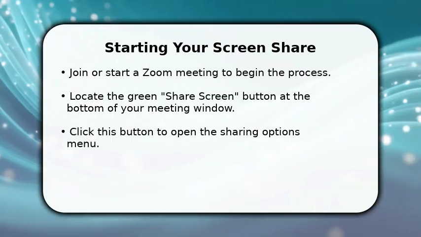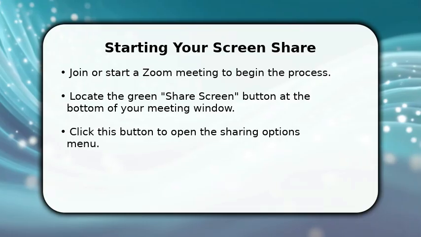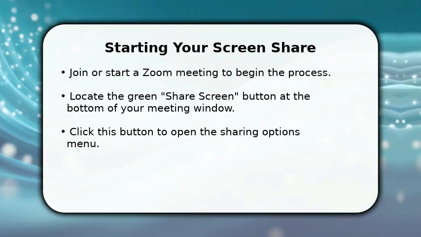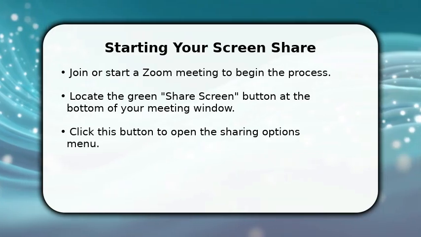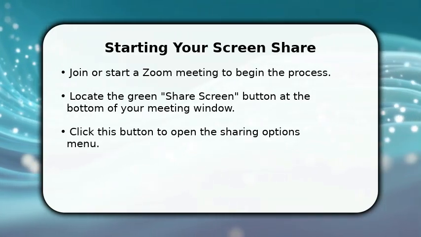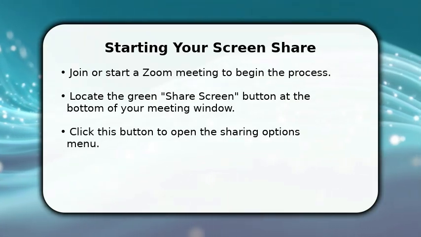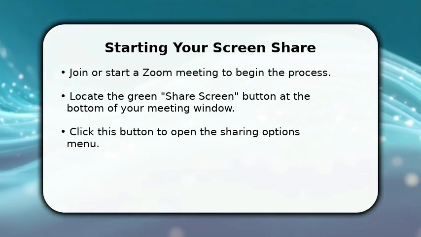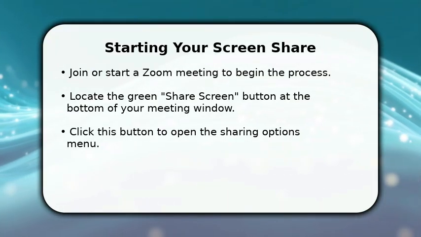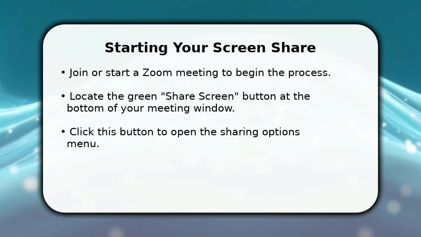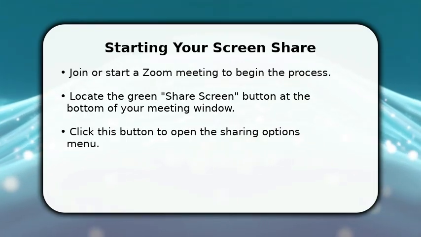In this video, I will show how to share your screen on Zoom. First, ensure you are in an active Zoom meeting, either as a host or a participant. Look for the prominent green Share Screen button, typically found in the meeting controls at the bottom of your screen. Clicking this button will open a new window, presenting you with various sharing choices. This initial step is crucial for setting up your presentation effectively and engaging your audience.